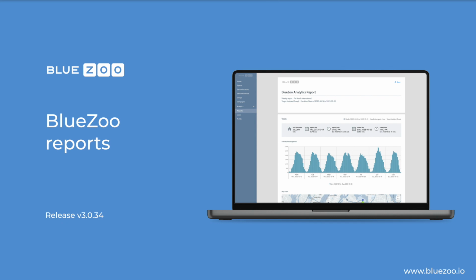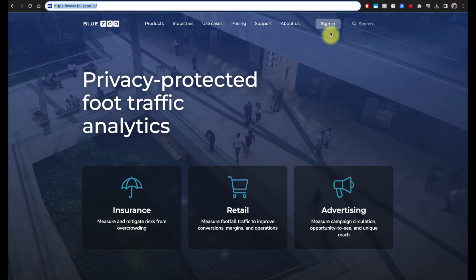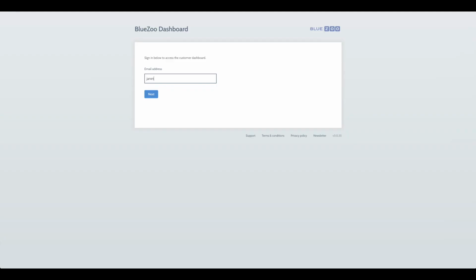In this BlueZoo demo, we'll explore the powerful reporting functionality. With BlueZoo, you can generate insightful reports that visualize your data. Let's dive in. To get started, go to BlueZoo.io and log in using your BlueZoo credentials.